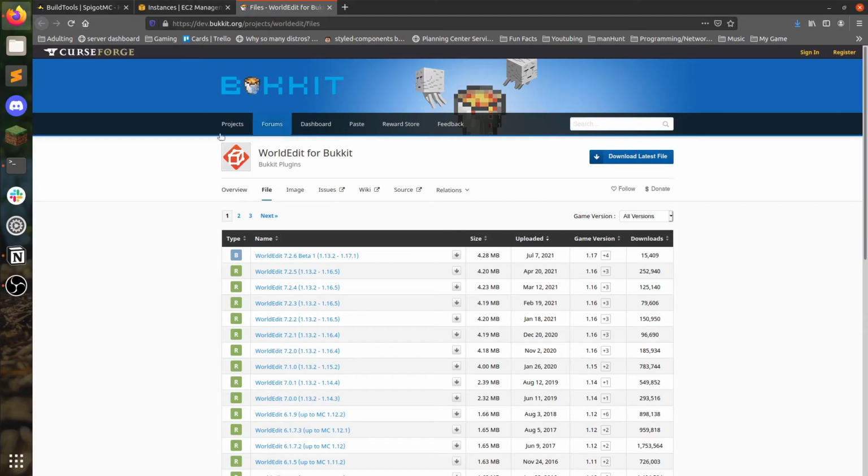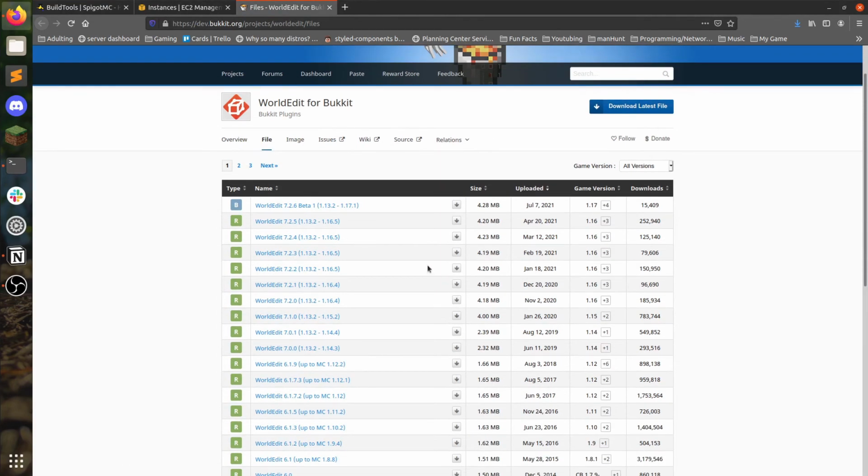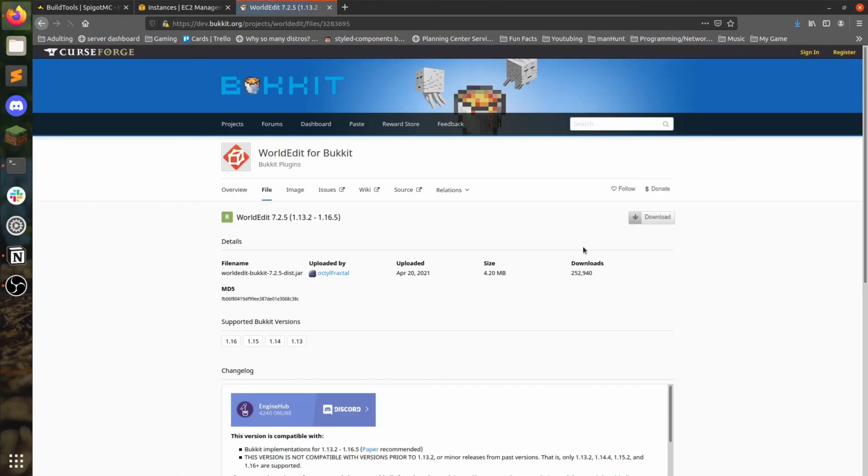Now that we've clicked on the link for World Edit, we are here. This is the download page. The reason I said I want to do 1.16.5 is because this is in beta, and this is a more stable release. So I figured that I would just do the stable one just so that we could not run into any complications. So I'm going to go ahead and download it here.